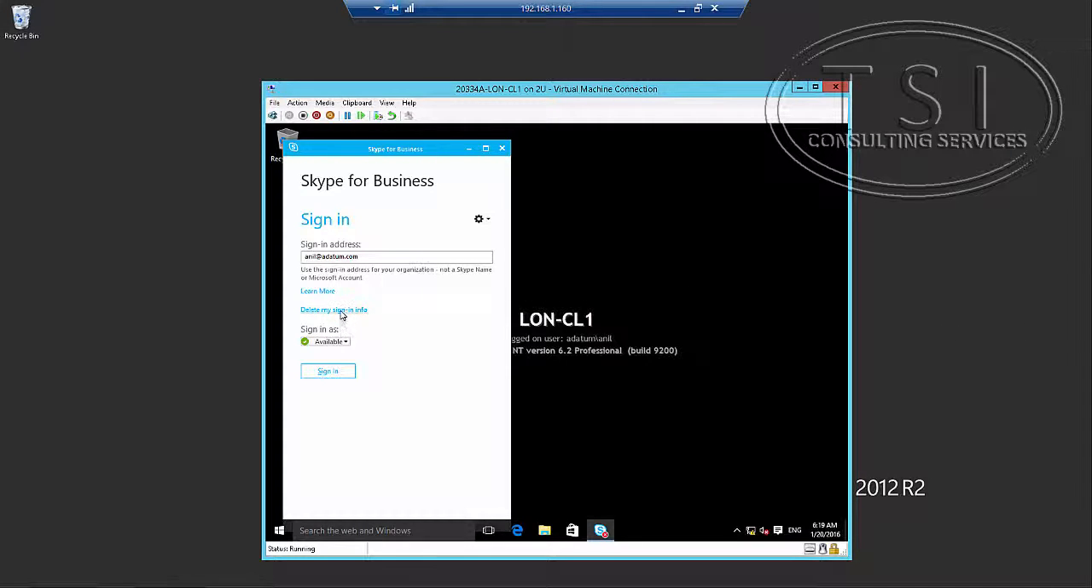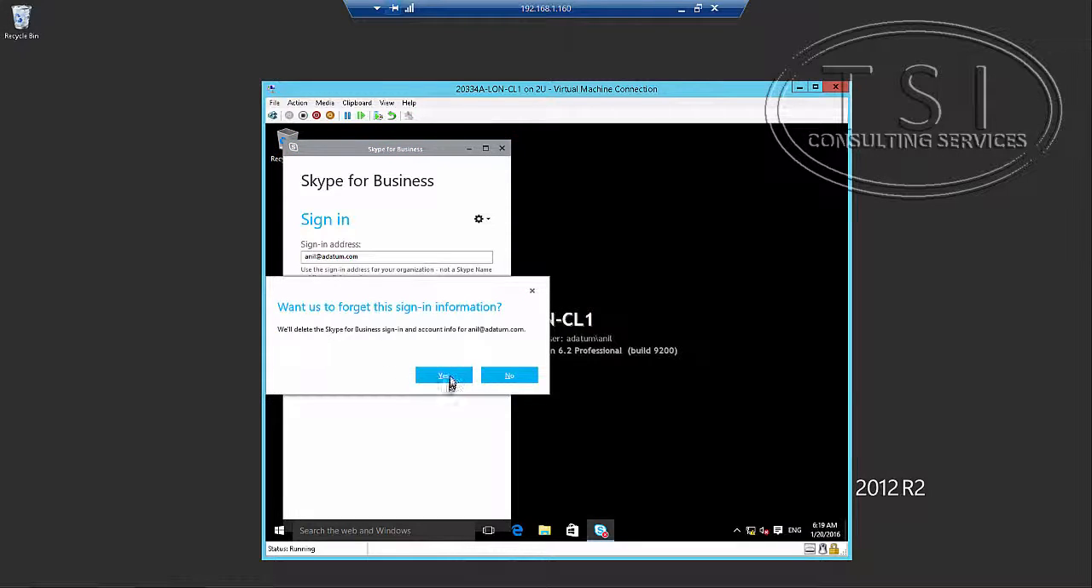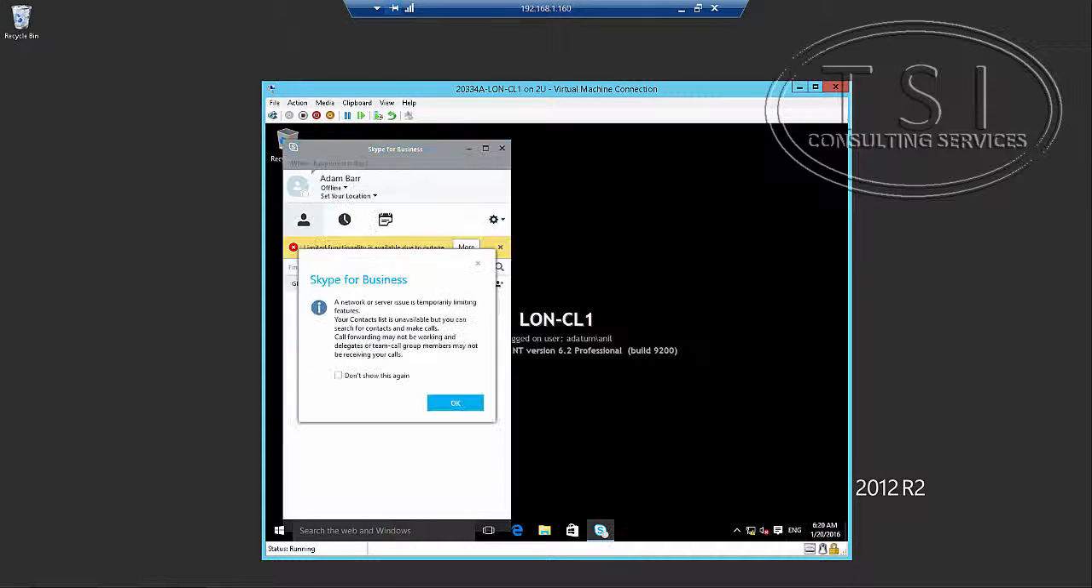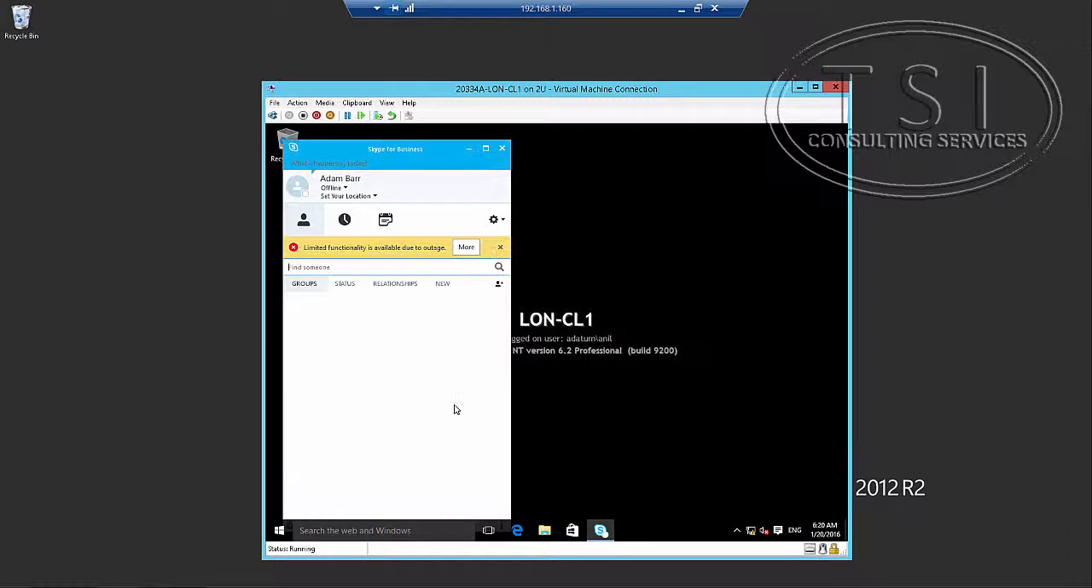What I'm going to do is delete my sign-in information. Yes. Now I'm going to try to log in as Adam. So the thing is that it's using the old records in DNS. It's not using the new ones in there.